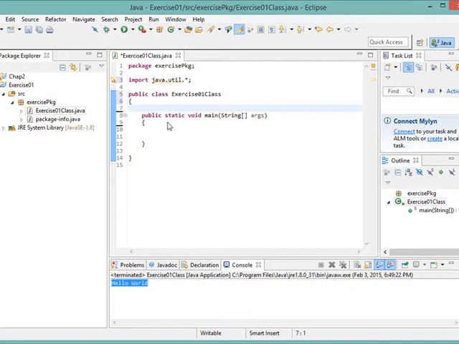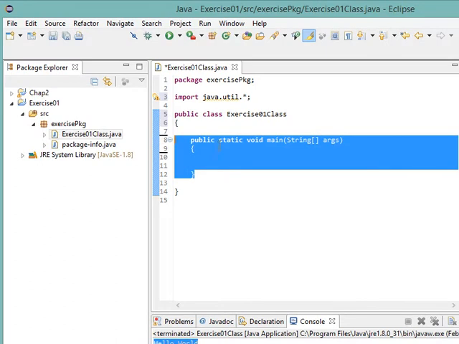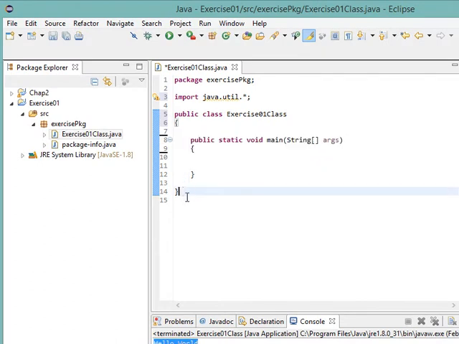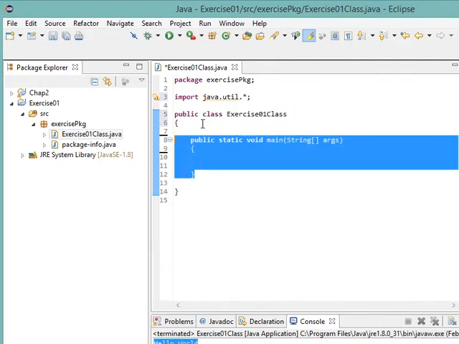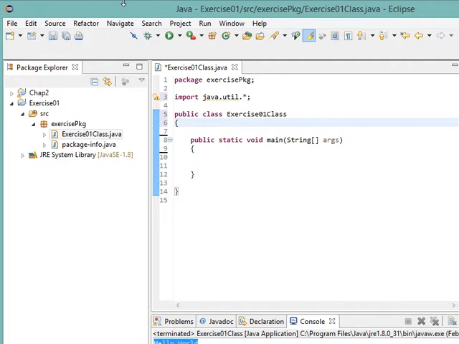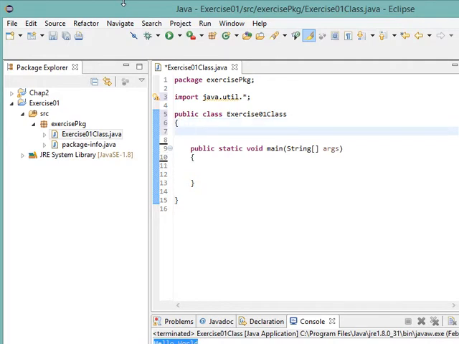So outside of the main method, here's the main method. Here's the class. So inside this class, I've got this method. So what I'm going to do is inside of the class, I'm going to go ahead and do something called instantiate an object. Or in other words, I'm going to use this scanner class. And I'm going to come up with a name. I'm going to call it console.